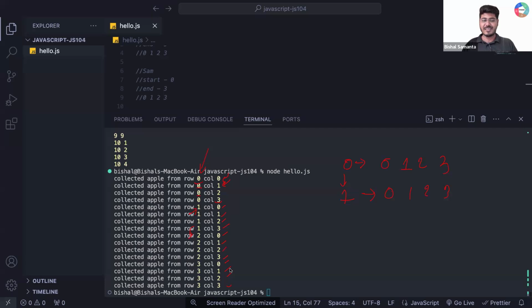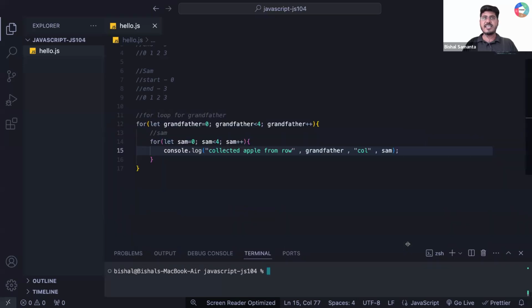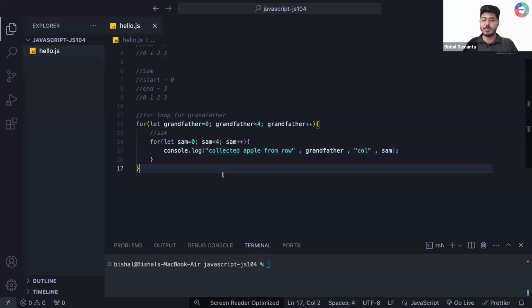Yes or no? Let's understand once more. Okay, cool. Now let's see how this code is actually working. Can you tell me? Let me do one thing.